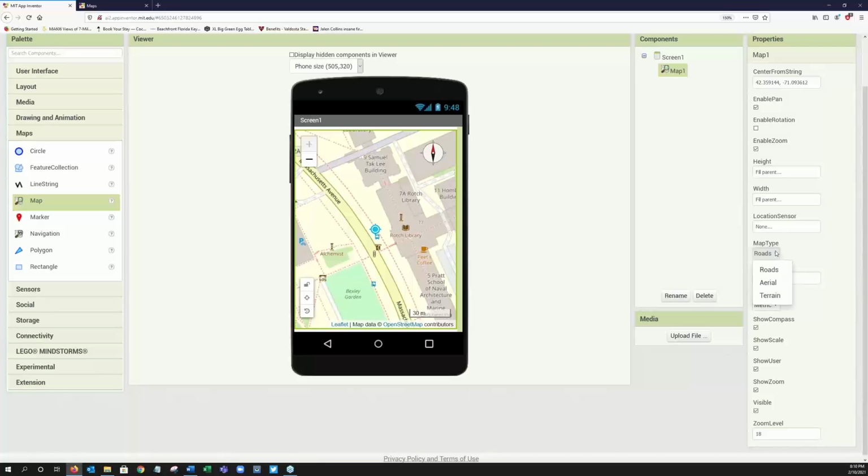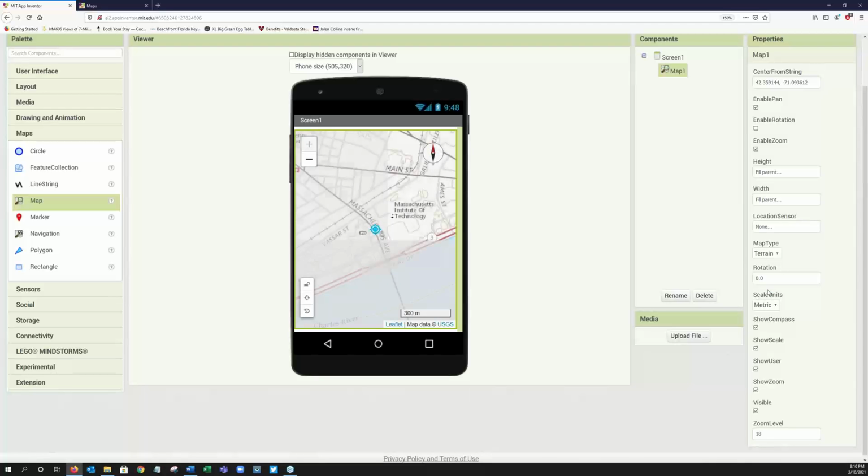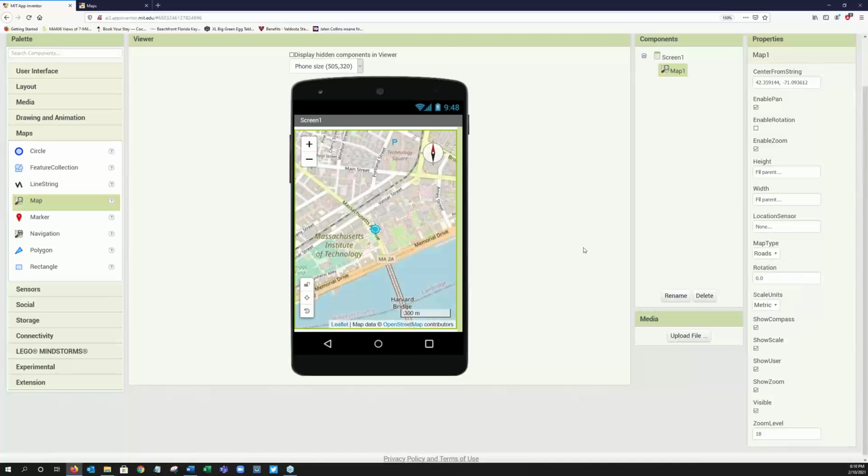There are different types of maps. The default is the roads map. You can have the aerial map, which is showing you the MIT campus again. You can have the terrain map. We will stick with the default roads map. So that's the first component that we need to add.